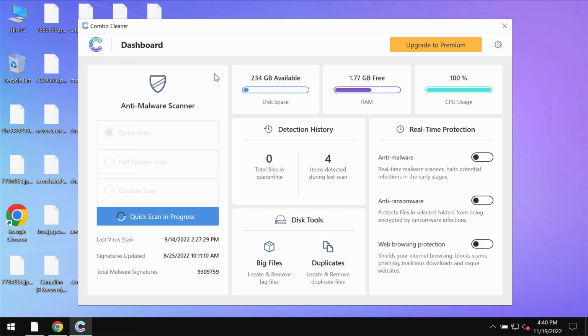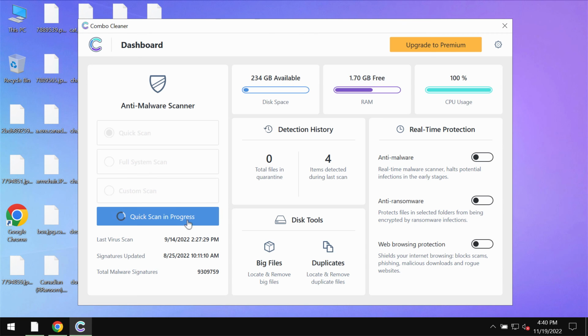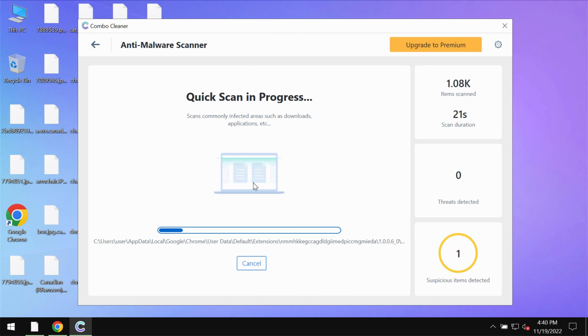While the scanning is taking place, please pay attention to the feature of Combo Cleaner called Anti-Ransomware. It allows you to add one or several folders that would always be protected against ransomware attacks. But that feature is a part of the premium license only. Keep this in mind, of course.